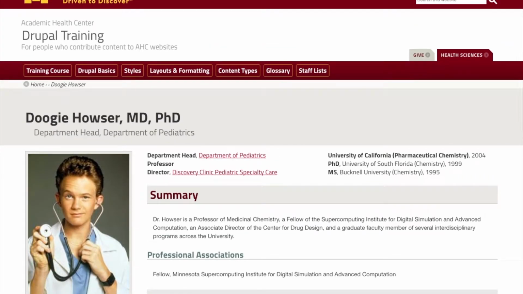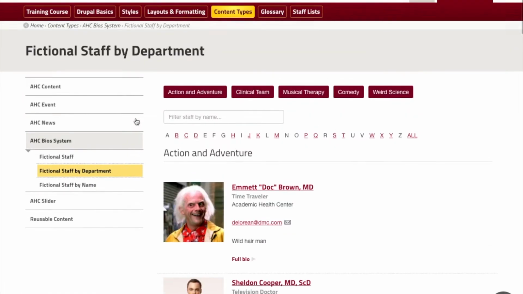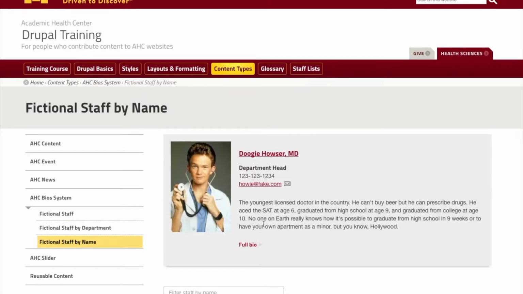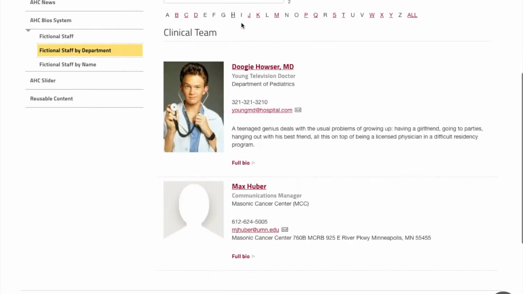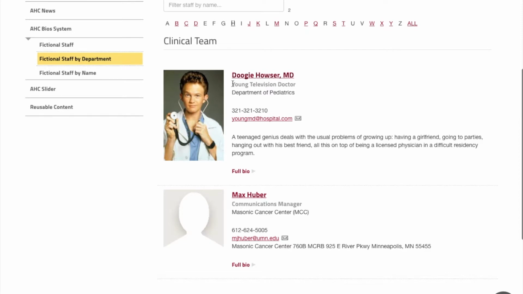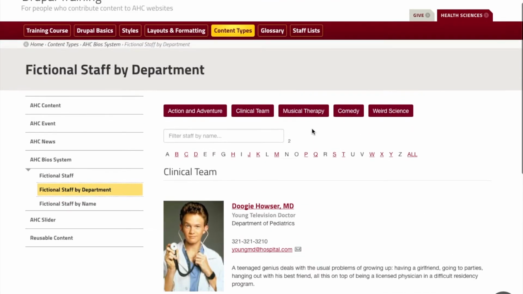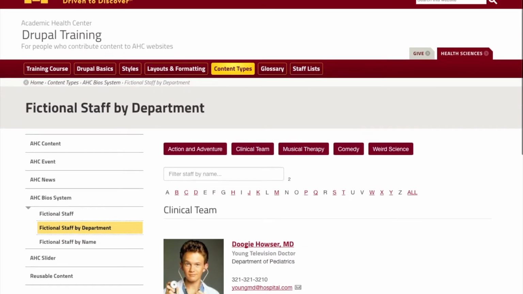So really what this example shows you is that on the fictional staff by name, that is pulling in the bio fields, the primary title, the phone number, and the email address. But then on the fictional by department, we have edited and made the title different, as well as the phone number and the email address. And so I'm going to show you how you can do that.